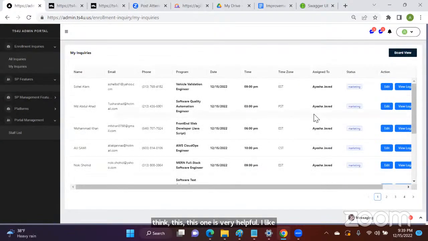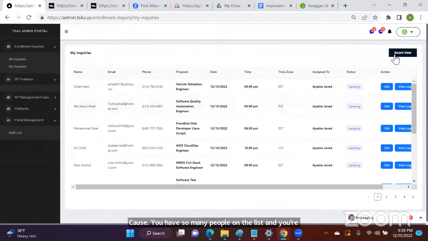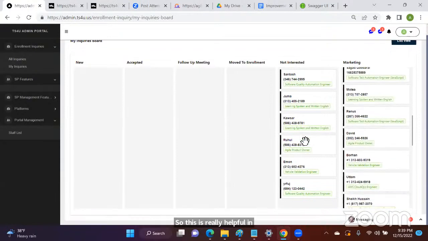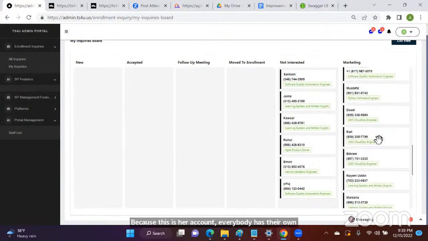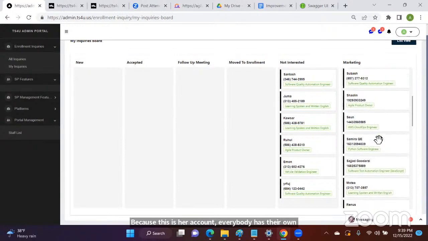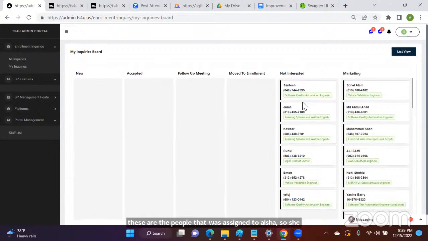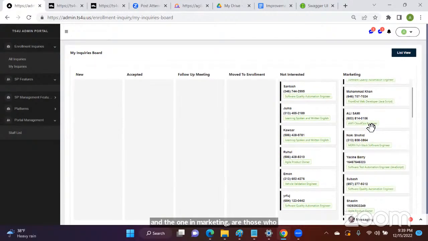It's just really easier because you have so many people on the list and you're just trying to manage where each one goes. So this is really helpful in that part. This part is only visible to Aisha because this is her account. Everybody has their own board like this. If you have an account here and you are given the permission to access it, you would have this board. These are the people that were assigned to Aisha. She put those who are not interested in not interested, and the ones in marketing are those who probably can join, but they don't fit the requirements, so they're still in marketing.